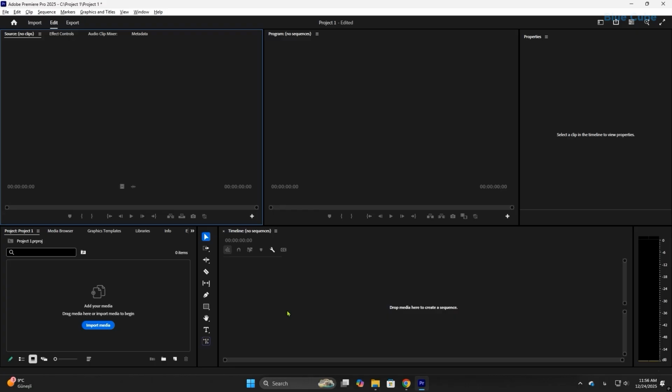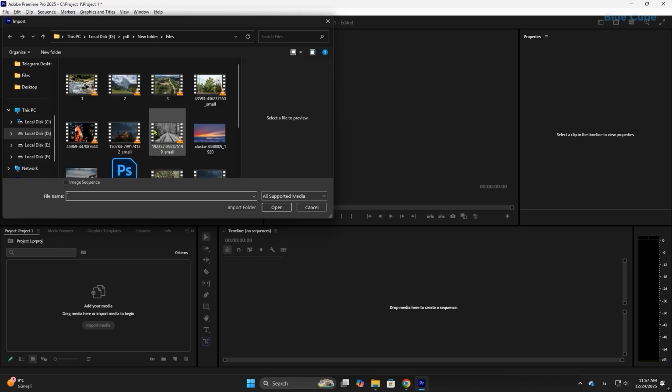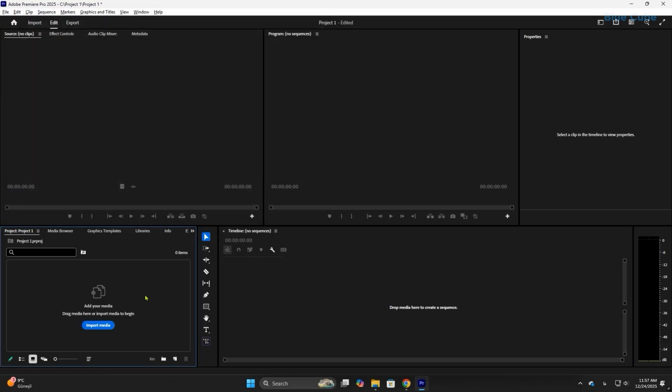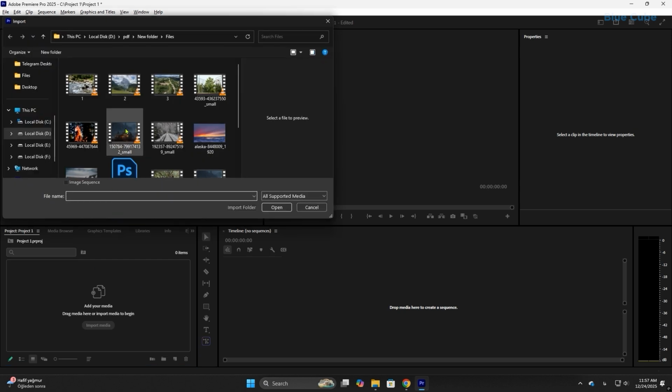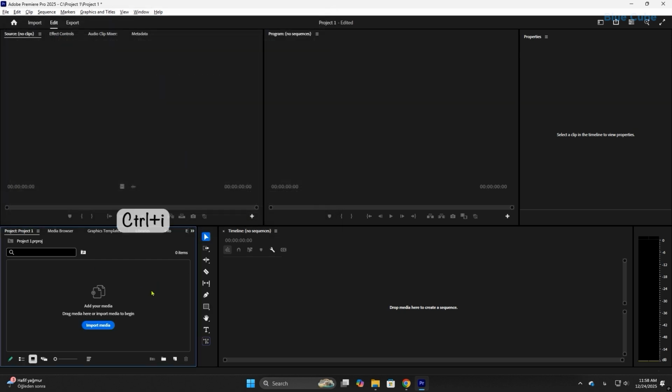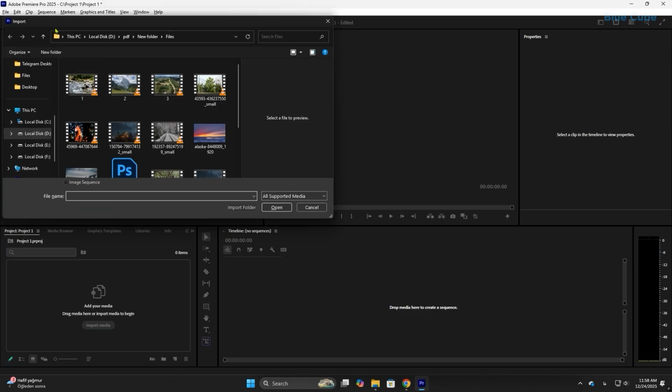Now let's import multiple files. There are several ways we can do this. We can click on Import Media and bring in the files we want. Or we can double-click on an empty area in the project panel and select our files again. Another way is to press Ctrl+I on the keyboard, which opens the import window so we can choose and import our files. You can click on any file you need and then hit Open.